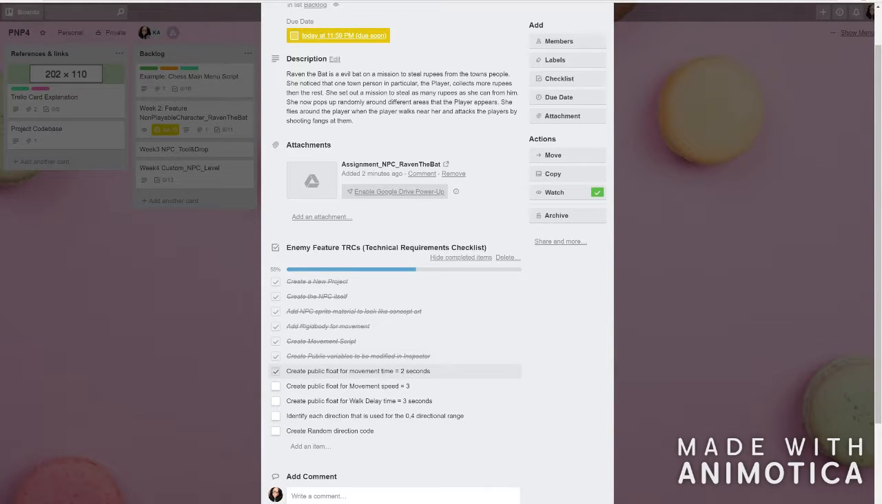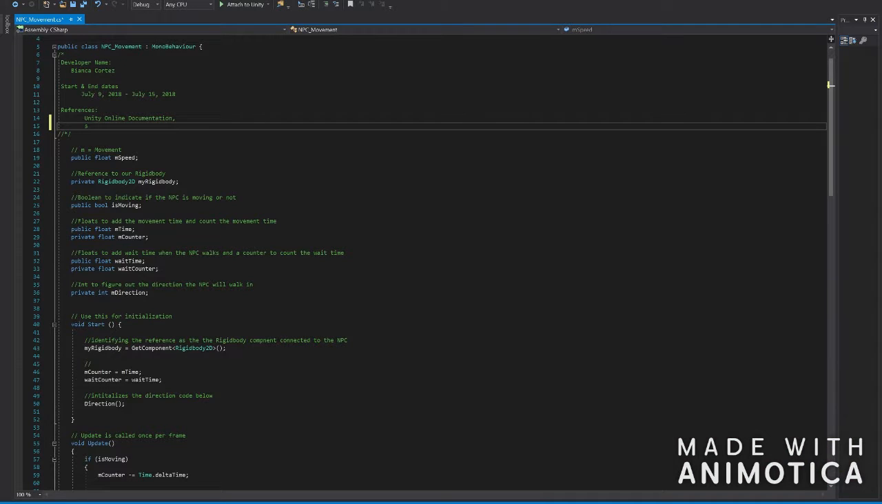Next, we get to the void Start function. Within this function are 3 lines of code: myRigidBody equals GetComponent RigidBody2D, mCounter equals mTime, waitCounter equals waitTime, and direction. The myRigidBody code is used to identify the reference as a 2D rigid body component connected to the NPC. The mCounter equals mTime and the waitCounter equals waitTime are used to show that the counters and times use each other to work within the script. Lastly, the direction code is used to initialize the public void direction function down below.